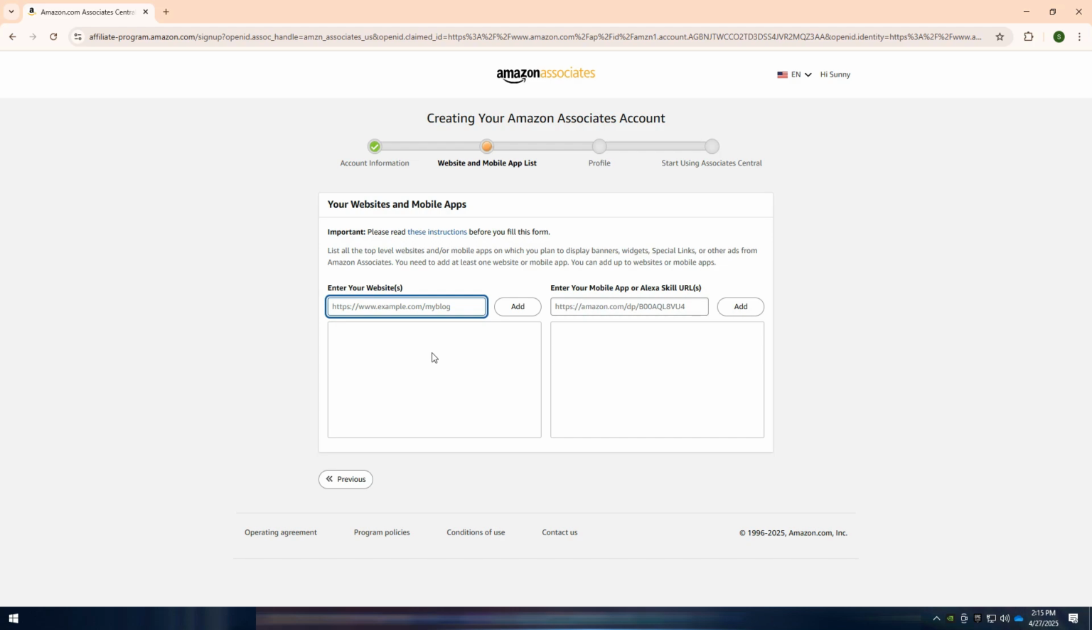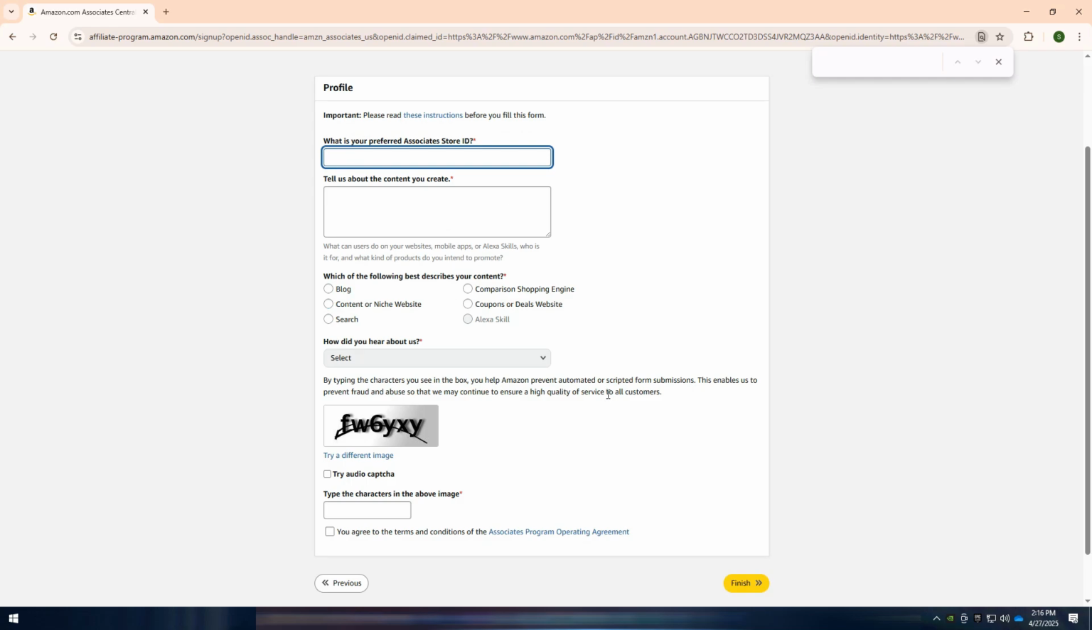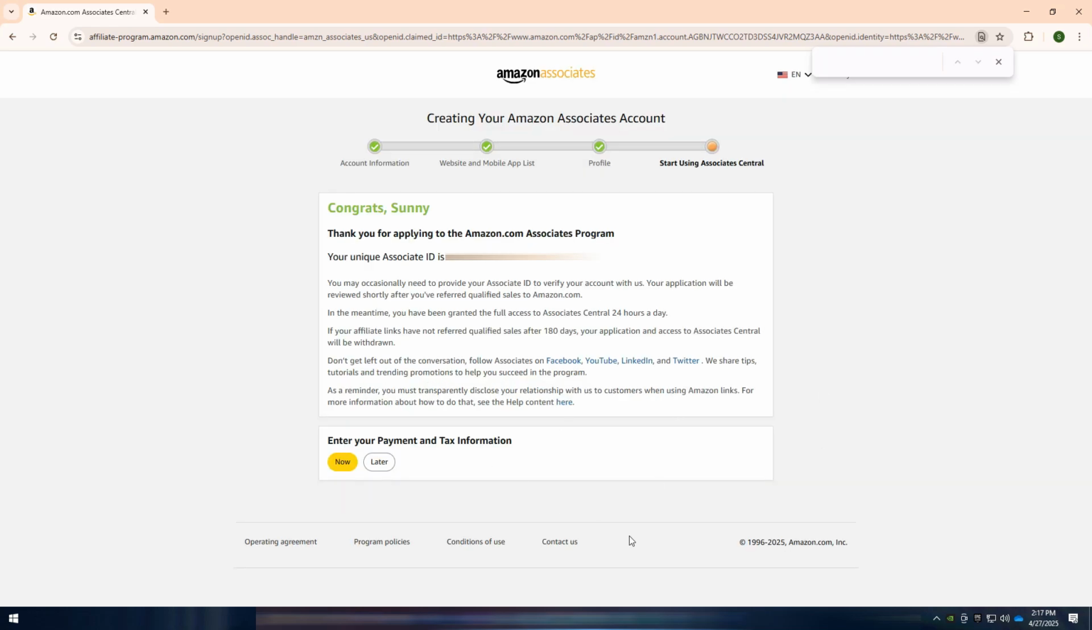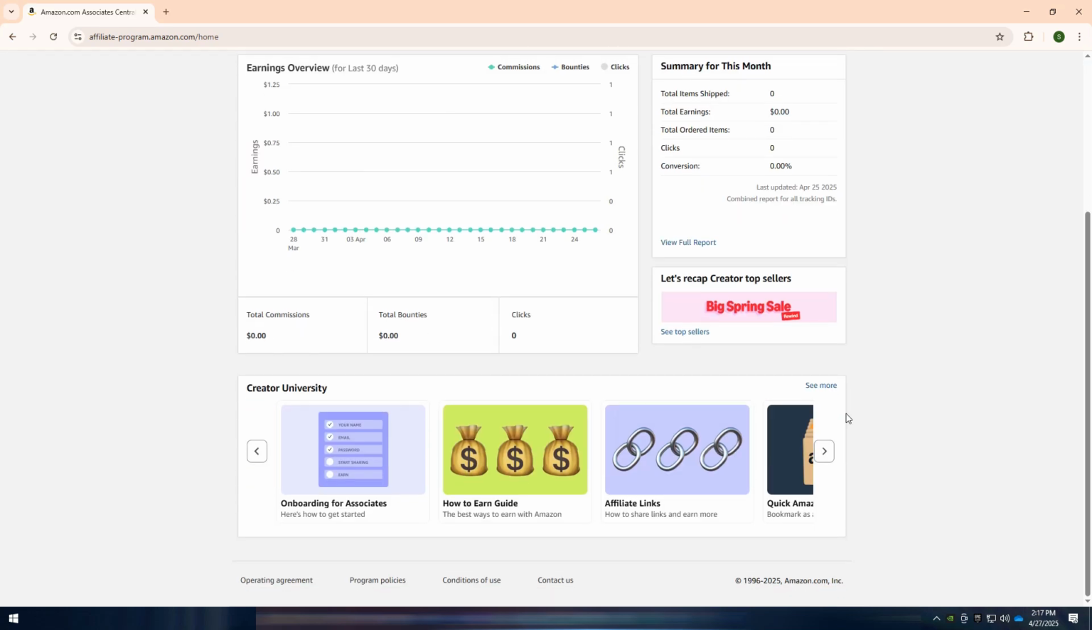You'll also need to confirm that your content is not aimed at children under 13 years old. After that, choose a store ID name, agree to the terms, complete the CAPTCHA, and click Finish. Amazon will review your application, and you must make at least one sale within 180 days to keep your account active.